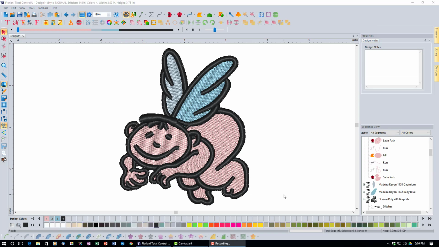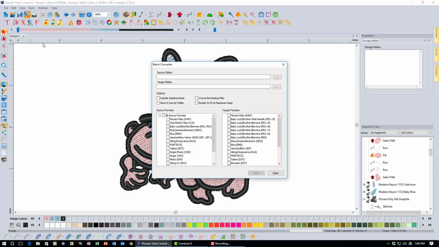The last tool I want to cover in this section is something we call the batch converter, and it's located right here, and I'm going to go ahead and click it to bring up its interface. Now, the batch converter does not care what design you have loaded at the moment, because it is going to operate on a source folder and a target folder, and it's going to take all the designs in that folder and convert them to different formats. So let's go over how this works.